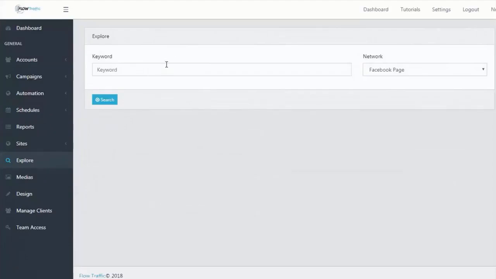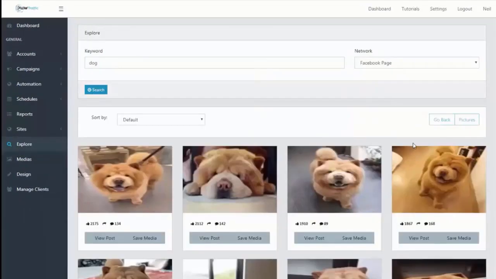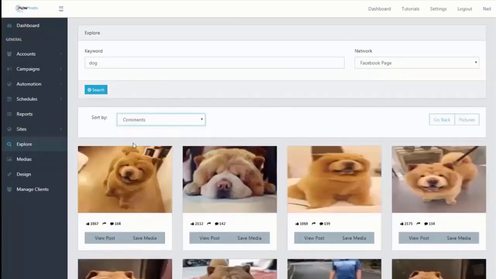Just type in a keyword, select either a Facebook page search, Facebook group search, or Instagram search. Then you can sort it by comments, likes, or shares with a click of your mouse. This will help you pick the best images. Once you've found a trending image that you know your audience will love, you can bookmark it for future campaigns.